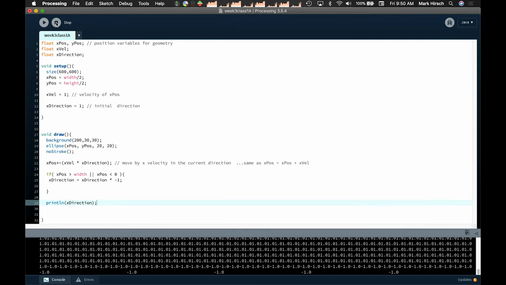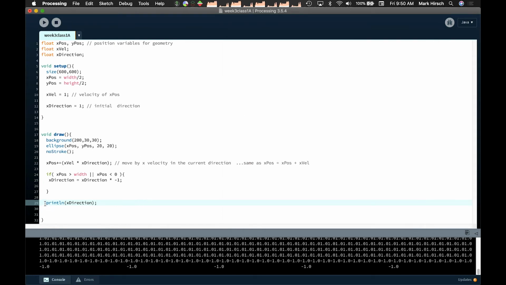All right. So I'm going to comment this out. We don't need to see that every time. Okay, so what we've just done, let's recap, is we broke down motion into speed or velocity and the direction of that speed or velocity. And we've changed that direction based on if we hit one of the edges of our screen. So if we get to the right side of the screen, or width, or if we get to the left side of the screen, or 0, we're going to be changing the direction.